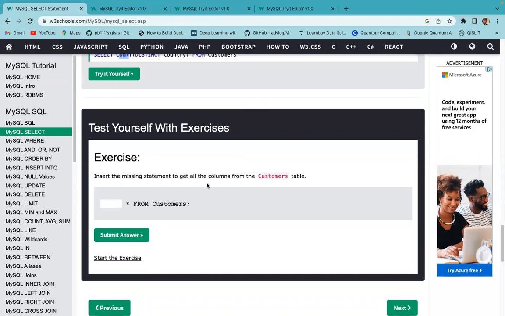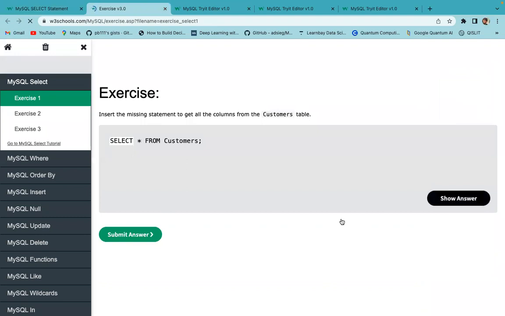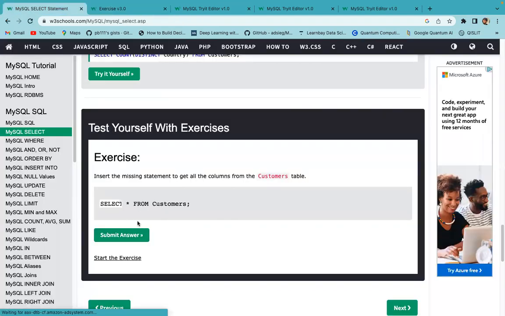Insert the missing statement to get all the columns from the customer table. Simply we can use SELECT. So submit your answer, and maybe your answer will be correct. Once we submit it, it's done. I think this is the exercise we already did in our previous session, right?